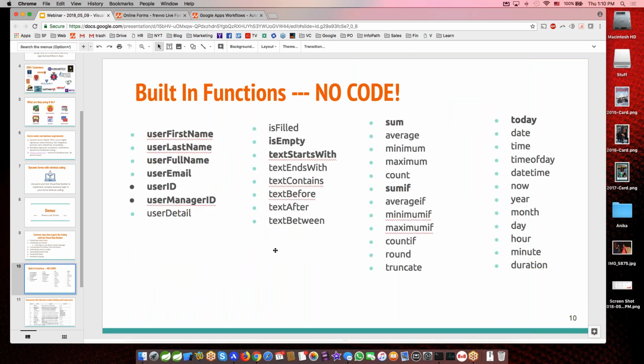The visual rule builder is very powerful. It has a large number of built-in functions. Here's a non-exhaustive list, but just to give you an idea, there are a number of things related to users, conditional things, if a field is filled, if a field is empty. You can also perform a number of calculations like sums and maximums and minimums and averages, and also a few things that are date related that are very common to use as well.